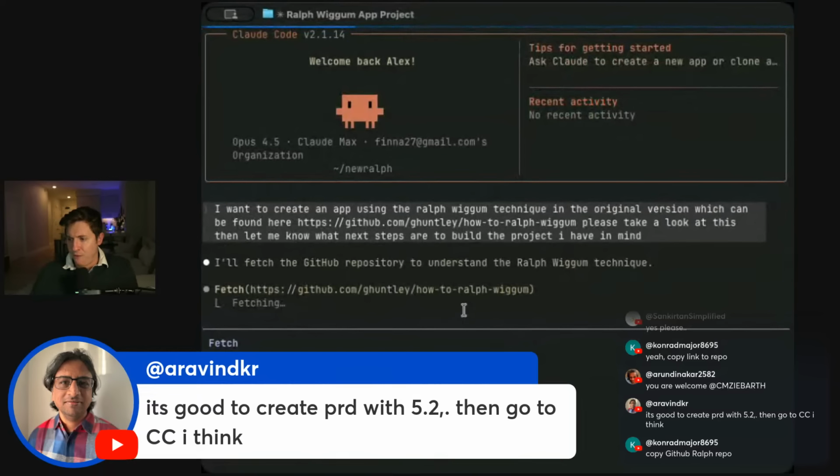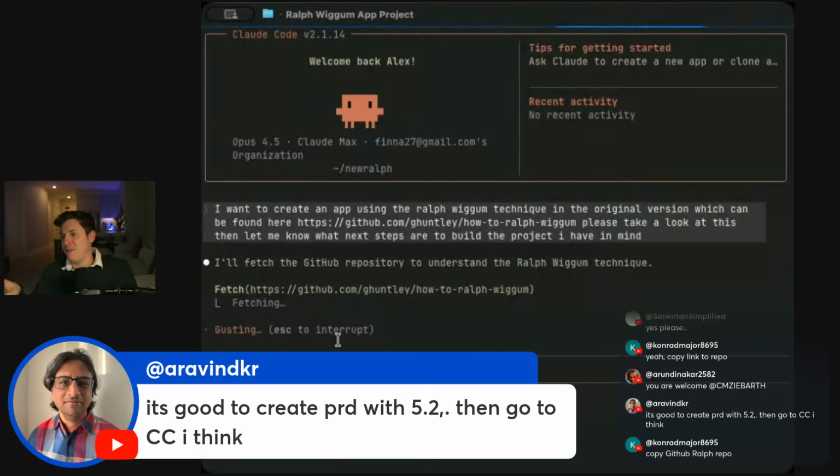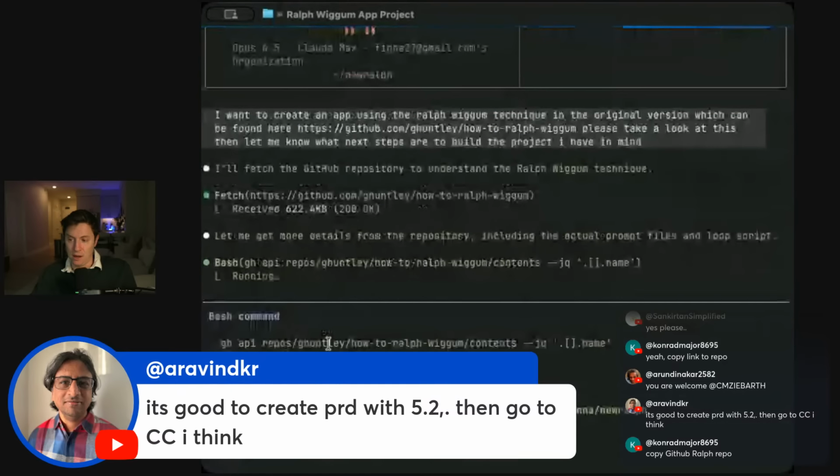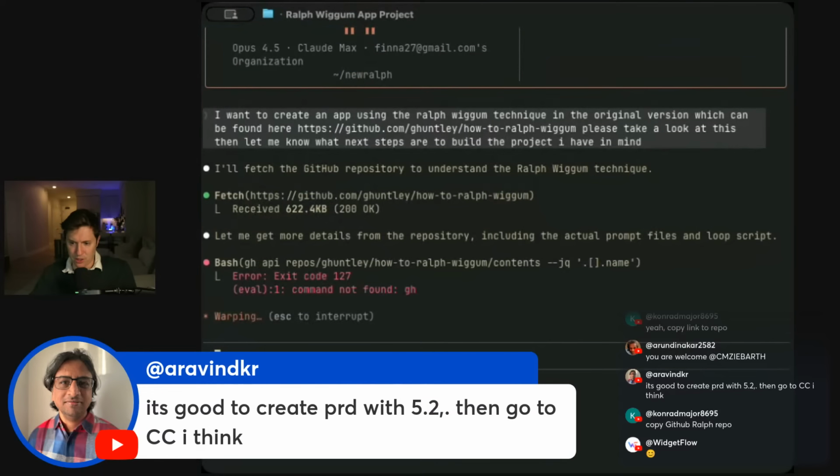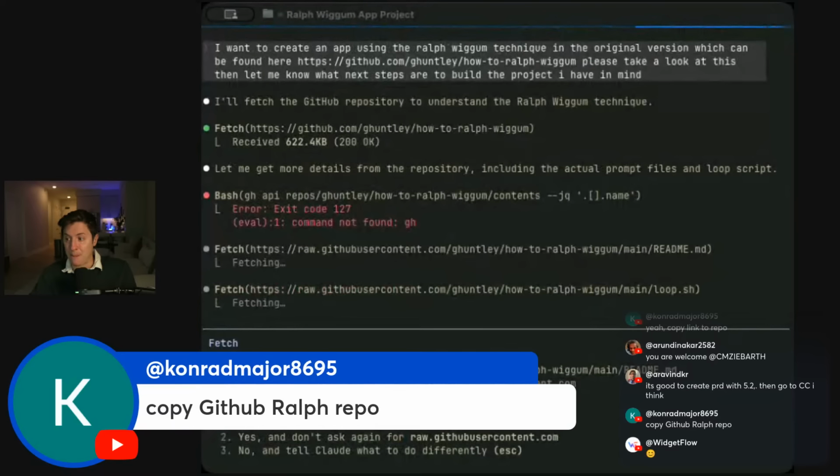Here we go. It'll fetch the GitHub repo. All right, you do that, Claude Code. We're going to learn this the old-fashioned way. I made a video about the Claude Code plugin, and all the nerds on X were like, no, that's not how you do it. You don't do it through the plugin. You do it the old-fashioned way, the way Geoffrey intended. Okay, that's fine. Let me get more details about the repository. Look in it. Copy the GitHub Ralph repo. So copy the entire repo.